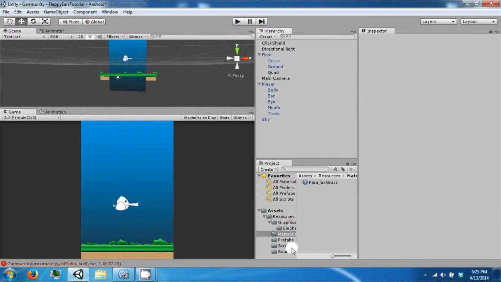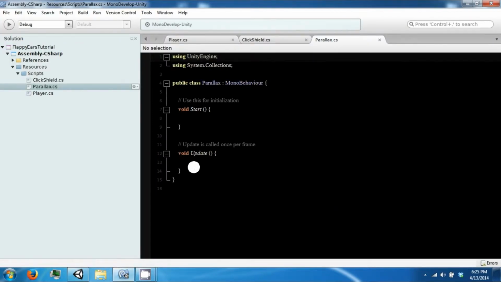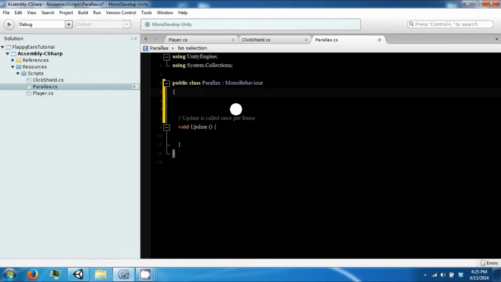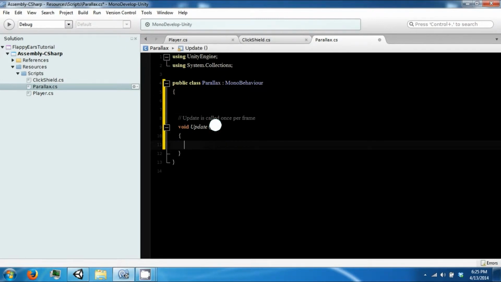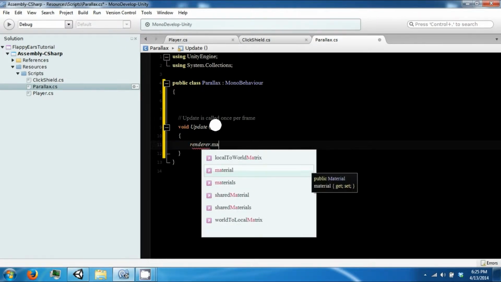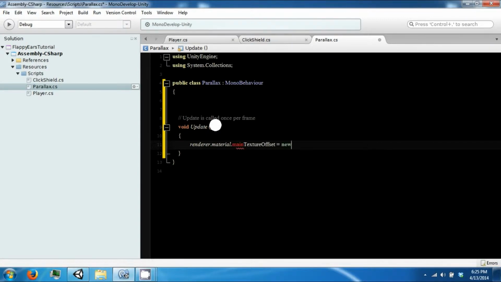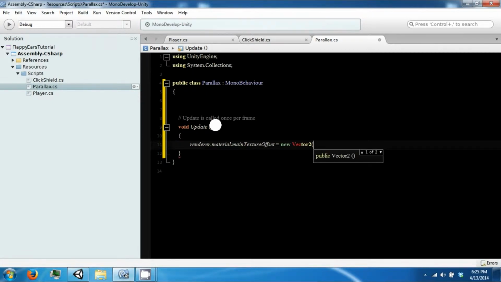Okay, so let's open up our parallax script. And the only thing that this is going to do is move the main texture offset on the renderer. So you can go renderer dot material dot main texture offset, and this is going to equal a new Vector2, and we want to move the x. So let's move this by 5 and then 0.